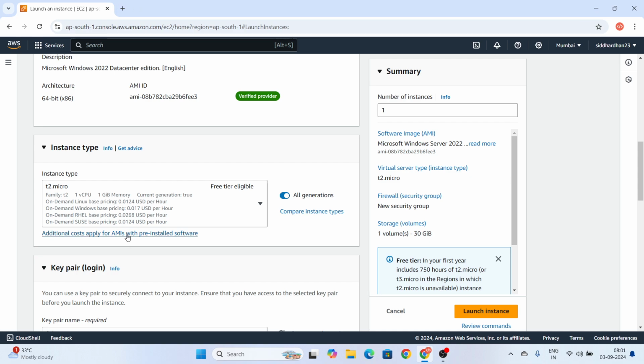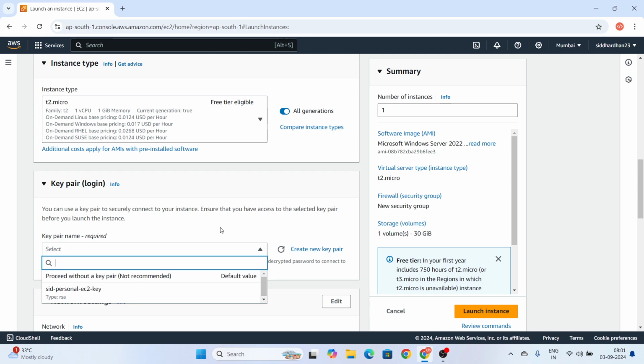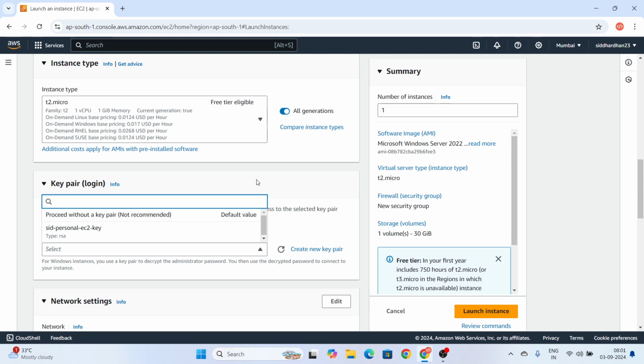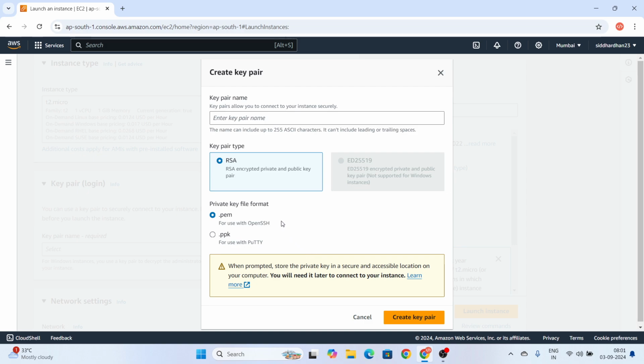I'll close this one and choose this T2 micro, and then you need a key pair in order to log in to this. If you have a key pair already, you can select it, but you need to have that file, or else you can create a new key pair. You can choose this RSA. You can name this EC2 key. We can use the .pem.